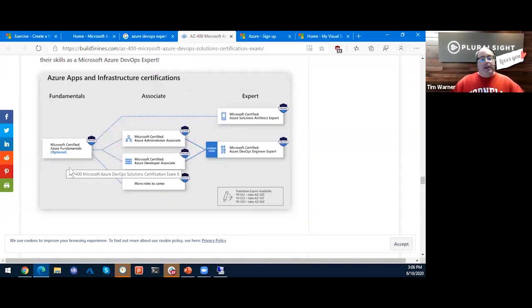So yeah, starting with fundamentals and then moving to the associate level, the common ones would be administrator, developer. Security is definitely a good, solid skill set. And then perhaps at the expert level, the solutions architect or the DevOps engineer. Yeah, it sounds really solid. Good for you if you're able to do all that.